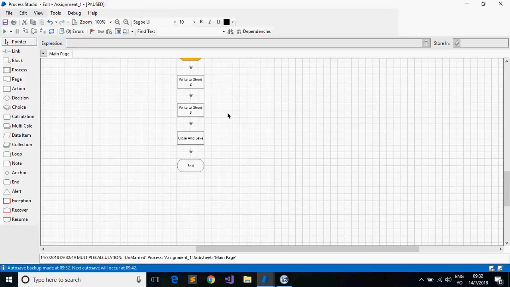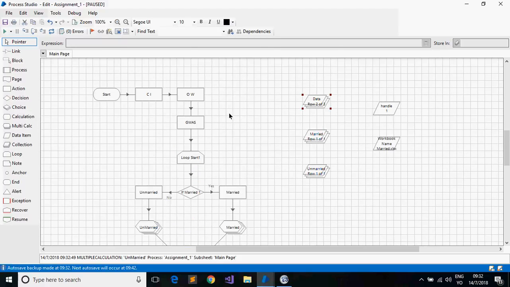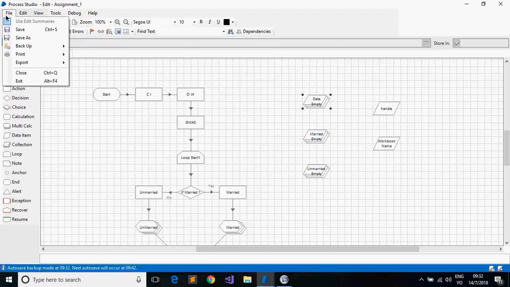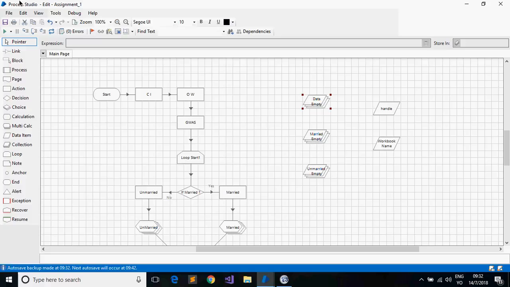Okay, so this process will continue. So this is how it is designed. So what I'll do is I'll save this and I will provide you this particular process.